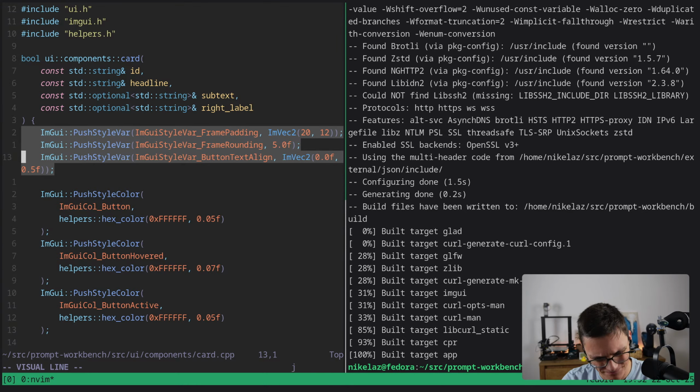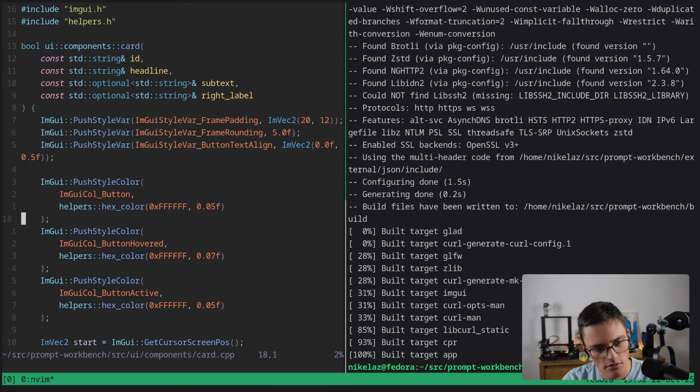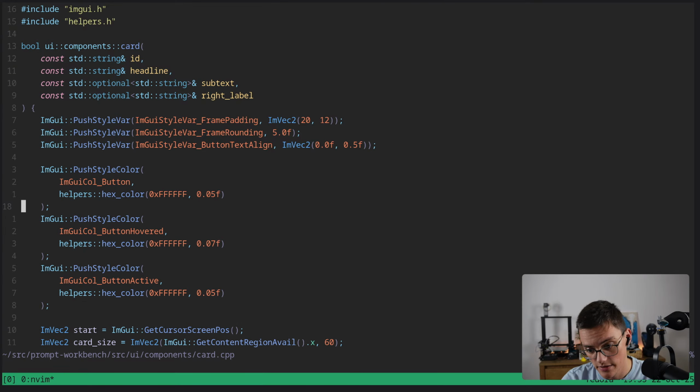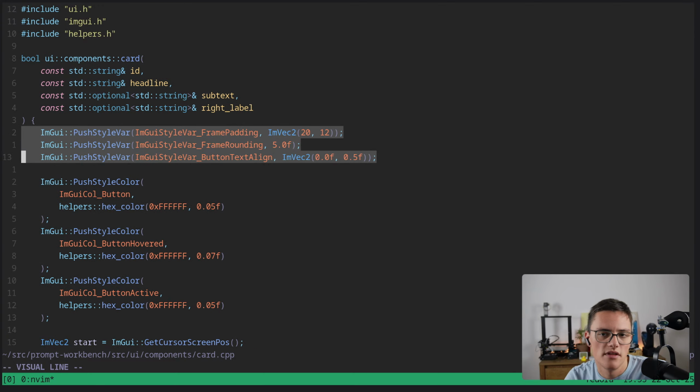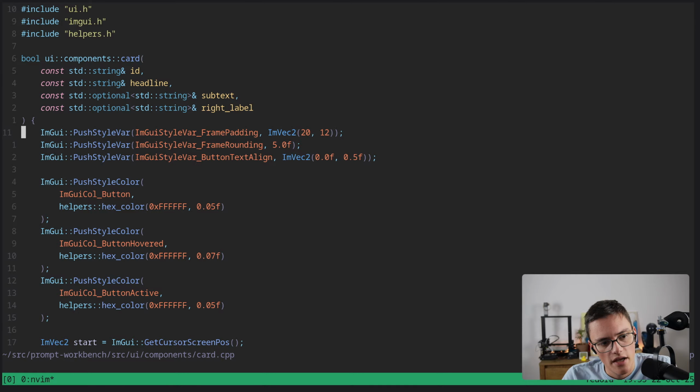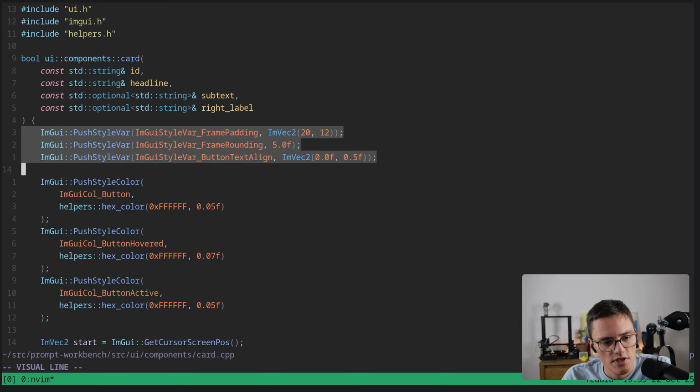Now, this is my architecture for custom styled components currently, and it's not ideal. And I'll tell you why. I need to rework it completely, but I'm keeping it like this temporarily. Like many things, we will improve as time comes. Currently, a component is just a function. And then I push these style vars.